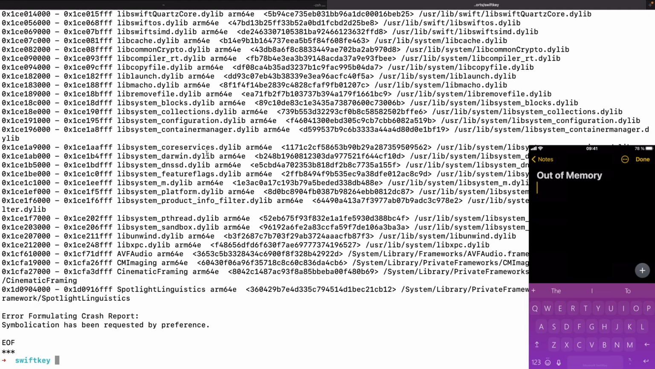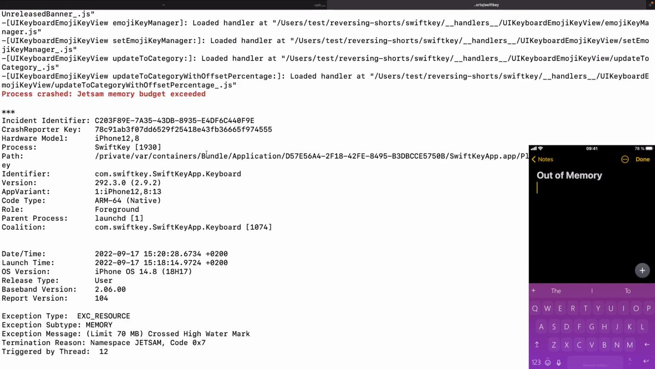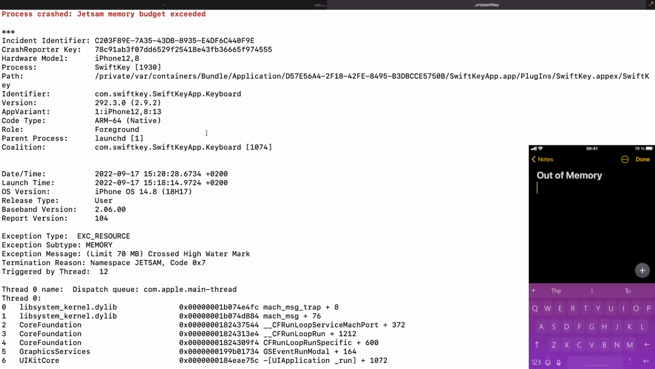So Frida hooks into the crash reporter to directly show us all the crashes. We can scroll back a bit to see what the reason was. So directly here, we get told process crashed, JetSam memory budget exceeded. And a bit lower, we also see that there was a 70 megabyte limit, and it also has this JetSam code that it was killed with.